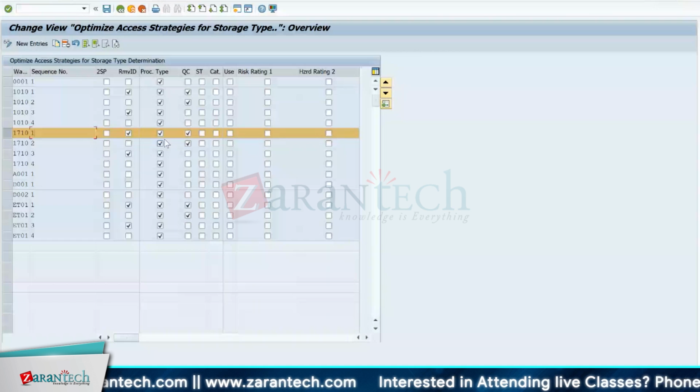Like this, 1, 2, 3, 4, you will maintain the sequence. This is customizable as per your business requirement. You can do the configuration.